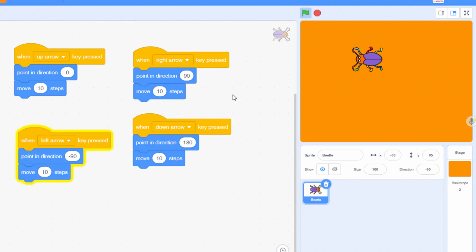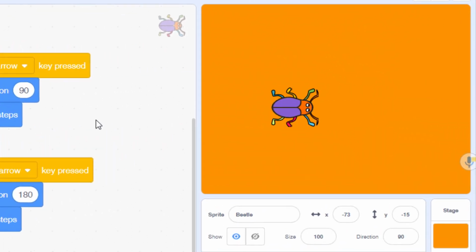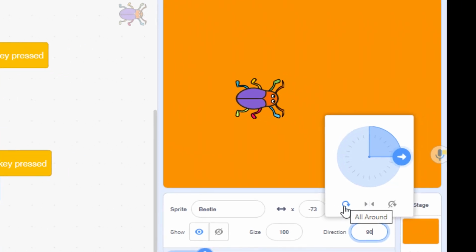You'll notice though that with this beetle, I've changed what's called the rotation style. So if I go up, it points up, if I go down, it points down. And I can change that. If I come back to this button that says direction, I've got 3 choices. At the moment we've got all around.